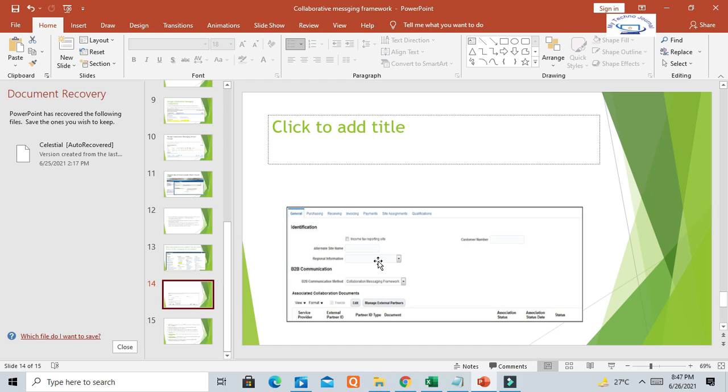In the next session, we will see how we can do the setups, how we can get registered into the Oracle Supplier Network, what setups are required, and we'll see how the messaging works in real time.